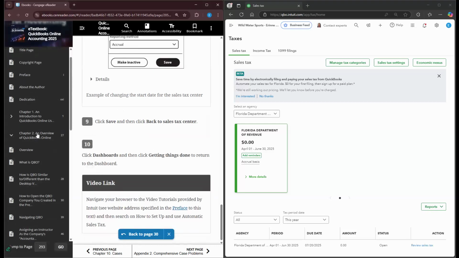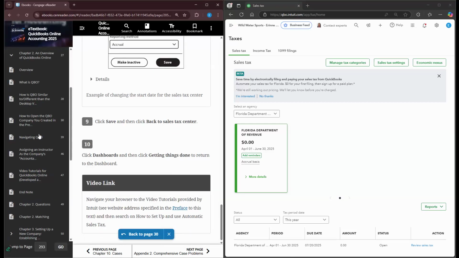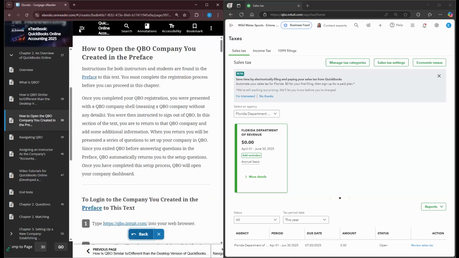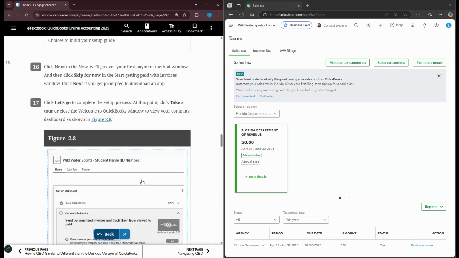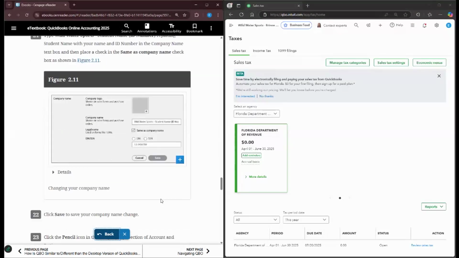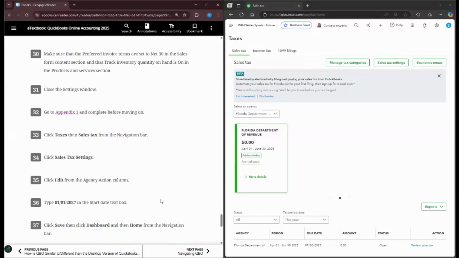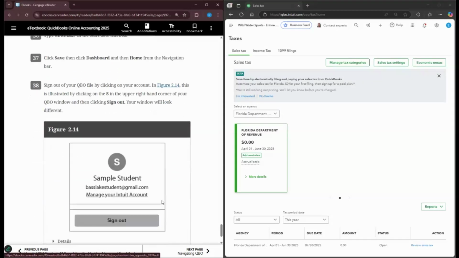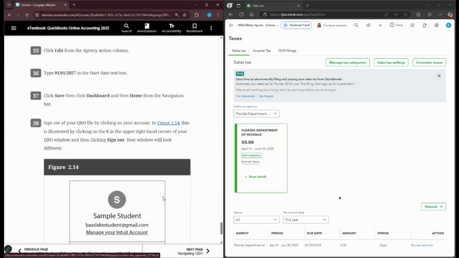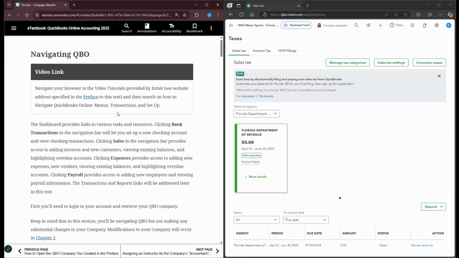So now if we go back to chapter 2, we set up the sales tax, and I believe that's the last step. For this section, we set up the sales tax. And then now it's basically telling us to sign out, but we're not going to sign out because we're going to keep working on it. So we select next. And then navigating QuickBooks Online.